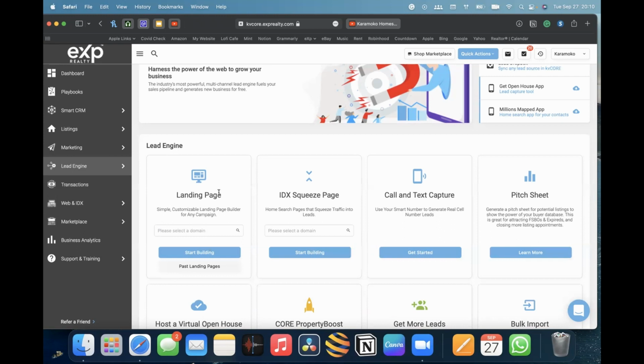It's also a page you have on your website where you can funnel people to from social media or elsewhere.